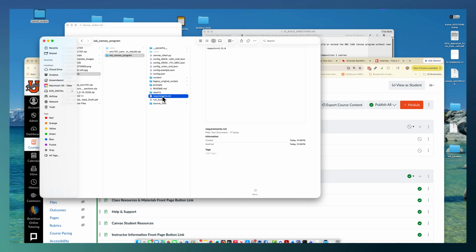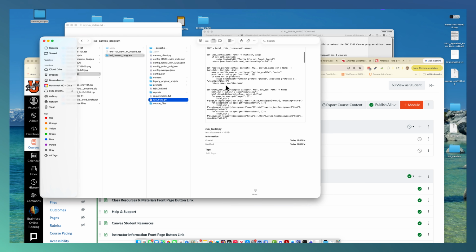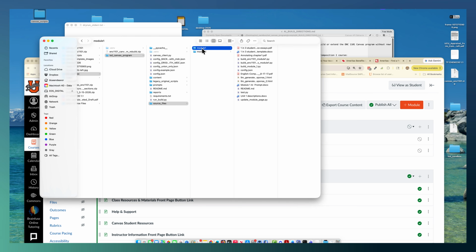There is a requirements text. It just basically gives timeout instructions, and you've got the heart of the program, and that's the run build Python file. This basically tells it what to do. And the source files are where you put all your module resources, assignments, discussions, and so forth. So that's where all of that lives, and that's kind of where we started.